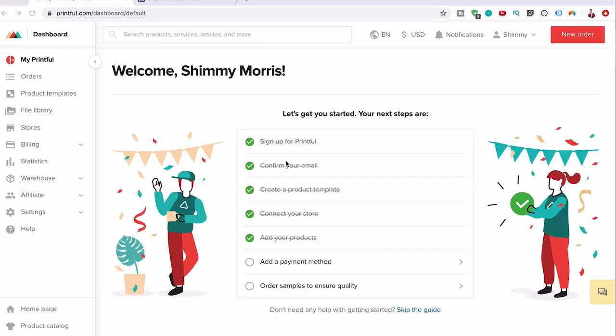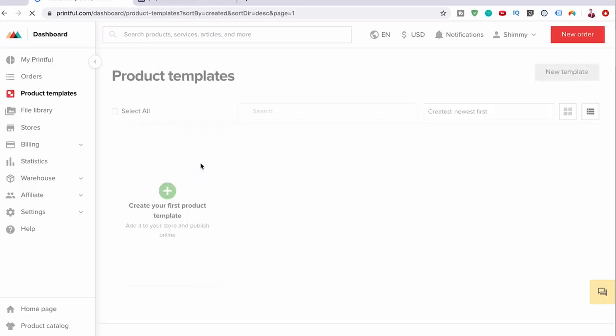This is a very new account. I've only recently started selling on Printful, but I've literally fallen in love. I think it's brilliant and it's just very, very useful, especially when you connect it to Shopify. So let's start with product template. So product template is pretty much the templates of the product.